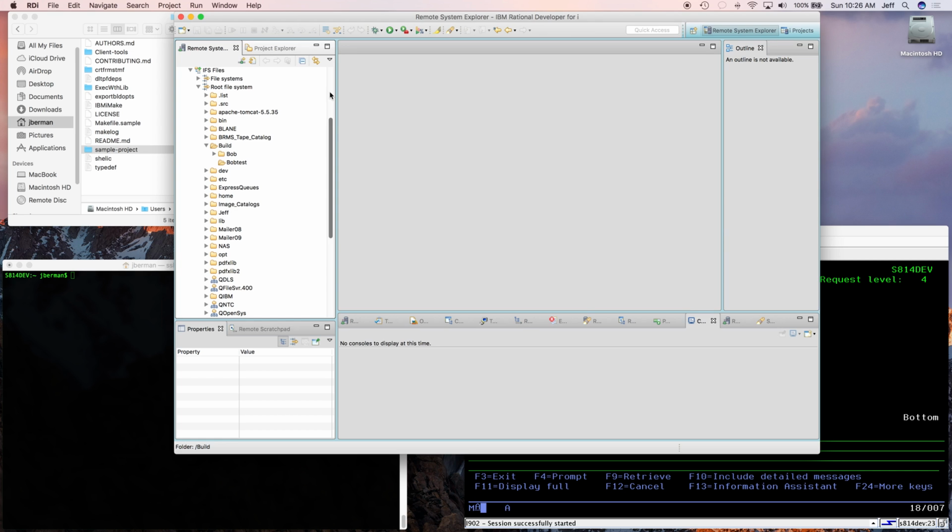And so the workflow is you can keep your source code for version control in something like Git. We use Git here. And that's how you can manage your versions and do merges to incorporate changes from other developers and stuff like that. And then whenever you want to build, you send the code to the i into a directory in the IFS, and you tell BOB to build it into a library. And so that's what we're going to do now.